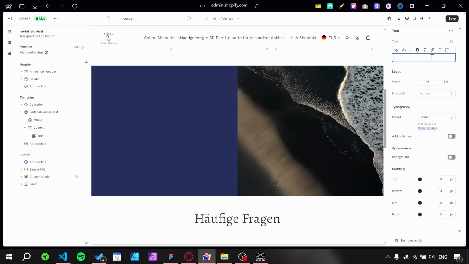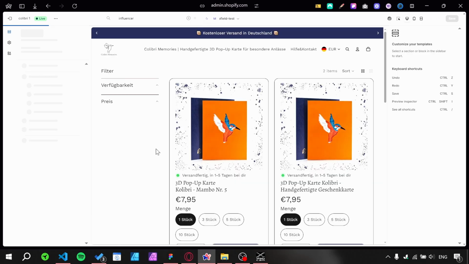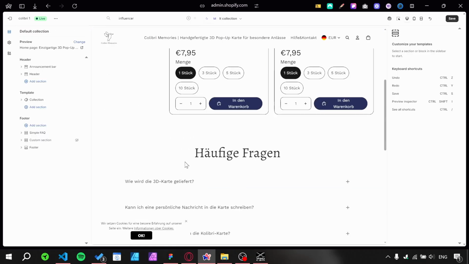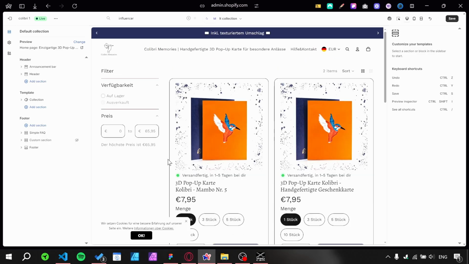And then here, once again, you can see the little dynamic source button. And now we should see the describe my catalog. There you go. That should do the trick. As you can see, list of values, because we had 3 values. And if I go back to the normal collection template, it shouldn't be there. As you can see, it's not here. So yeah, that's pretty much it, I think.